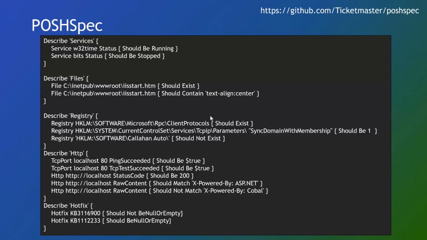It's very similar to things like RSpec and ChefSpec. You say describe service, service name, status should be running. Describe file, file location should exist or should contain. Same for registry. I really like the HTTP one. I think that's cool. When you connect to this machine at this address, on this port, you should get this response. That's the ultimate validation, I can guarantee that, and we can do this kind of thing for authentication. They've actually got one for hotfix, to make sure that hotfixes from the Windows Update agent actually returned as successfully installed. So that's pretty cool as well.